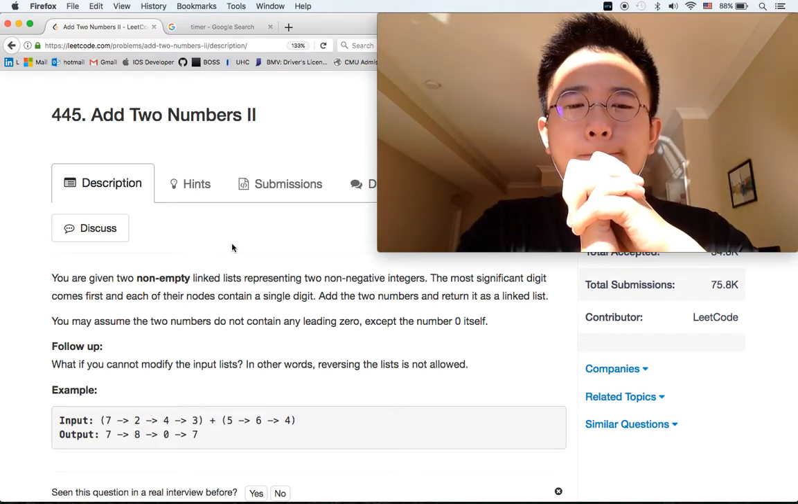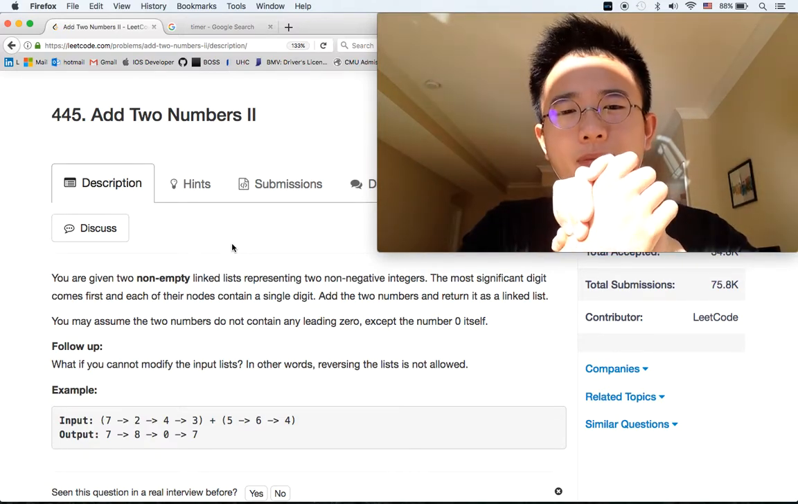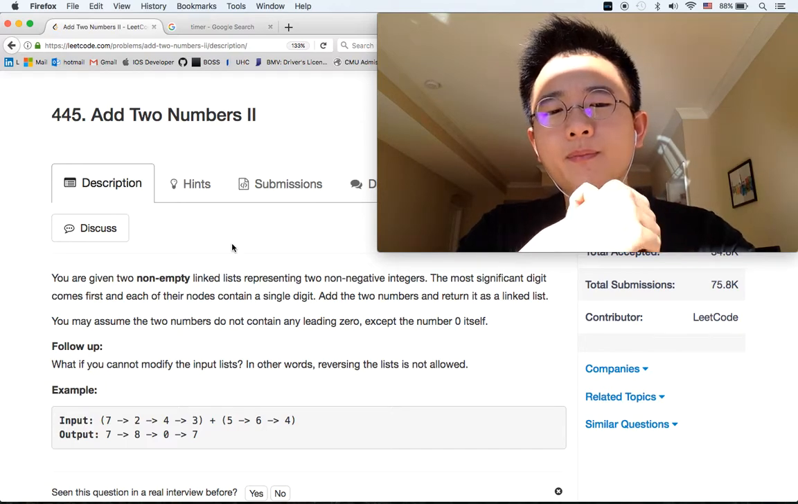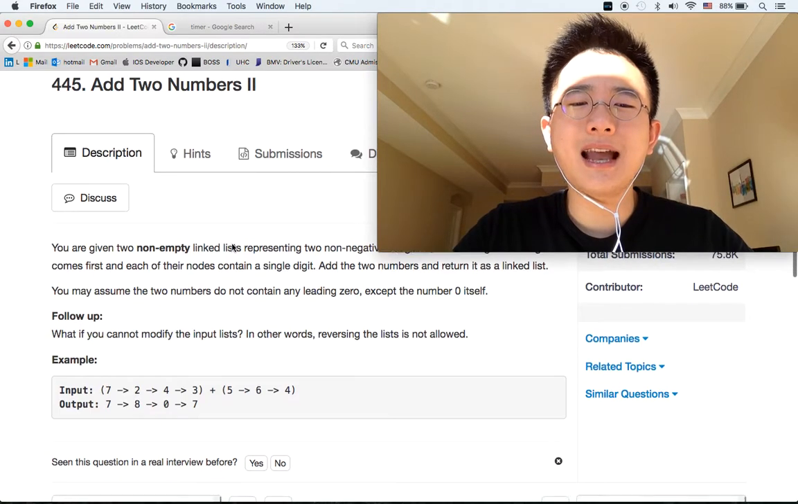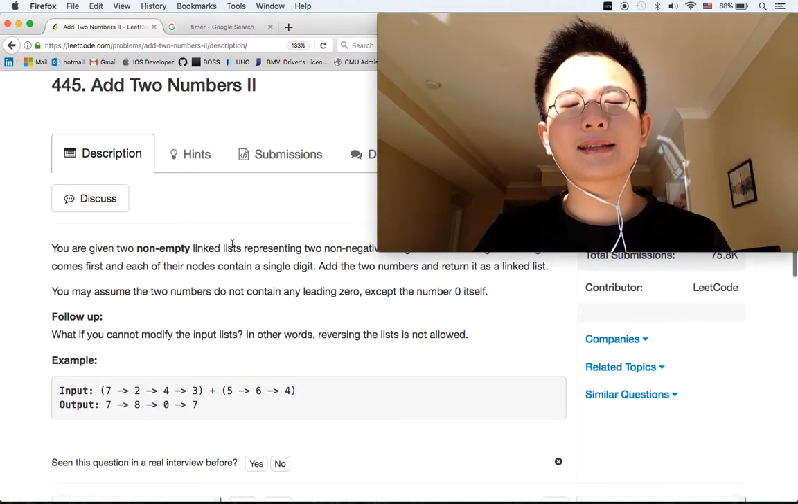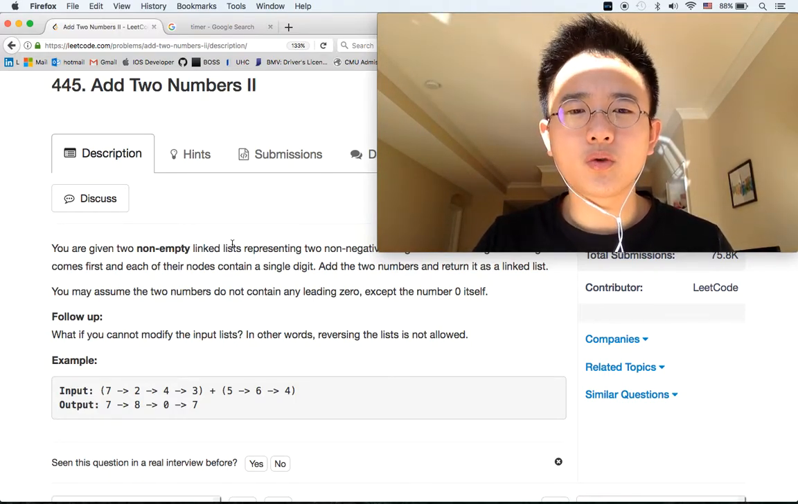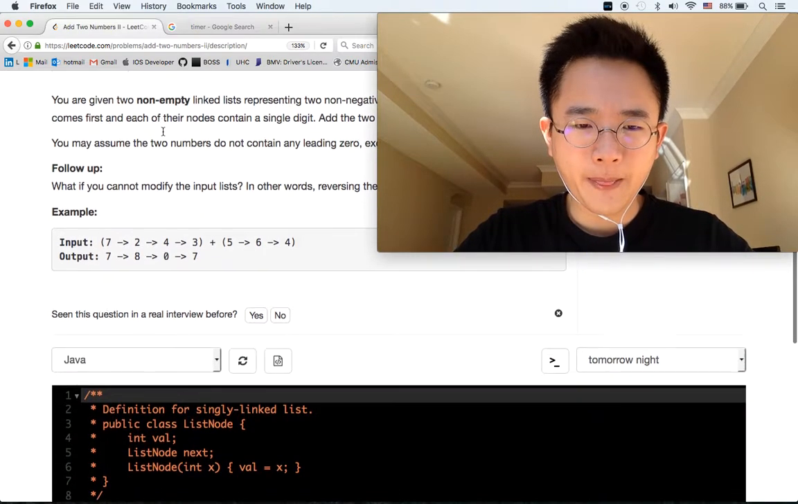So can we do it just with n plus m? I'm thinking maybe we can do a stack. If we can put all of these nodes into two stacks respectively, we'll be able to add the node from the least significant digits.